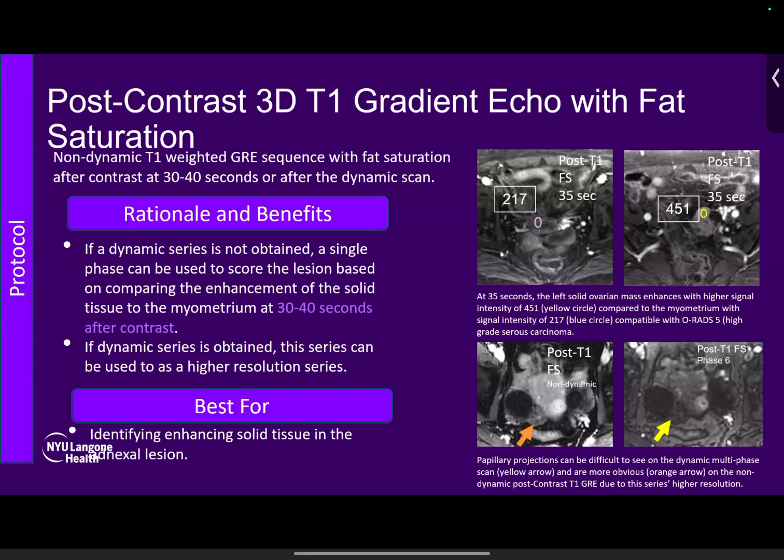And so when you draw the ROIs, you compare the outer myometrium again with the enhancing solid tissue of the adnexal mass. If it's greater than the myometrium, then it's an O-RADS 5. If it's less than, then it's O-RADS 4.